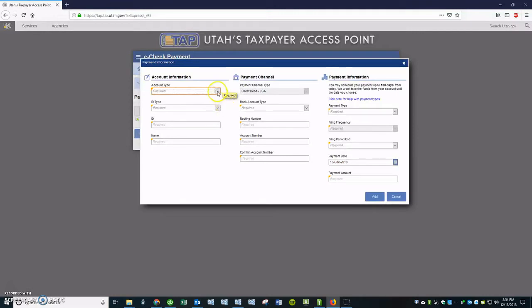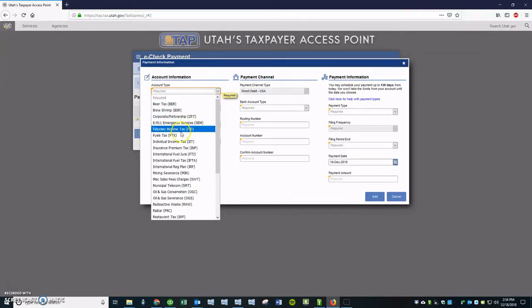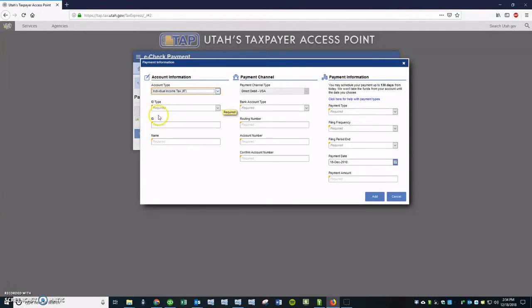For the account type, there are many different options. For our purposes today, we will be using the individual income tax. The ID type, we will use social security number. So you will enter your social security number, followed by your first and last name. Then for banking information, you'll indicate whether it's a checking or savings account.